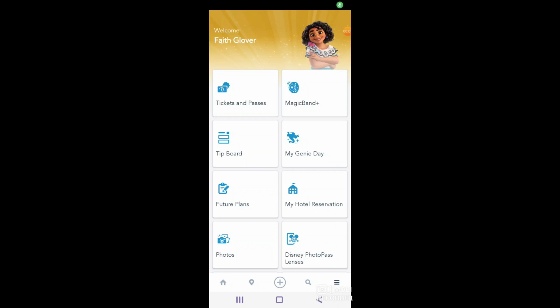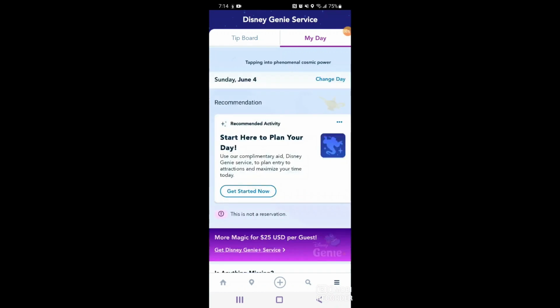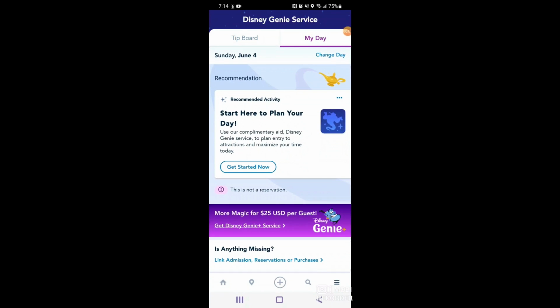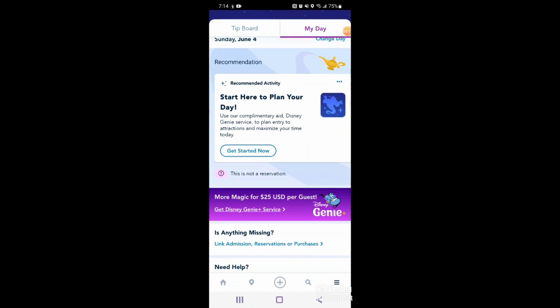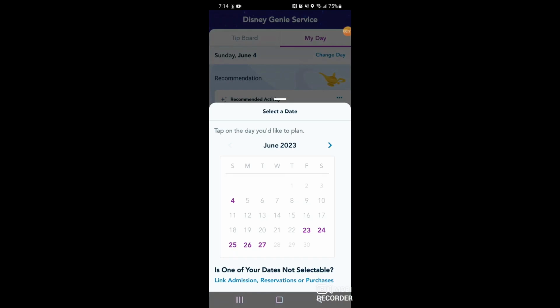Next up, we're going to learn how to use Genie. This is a brand new thing, so it's a lot for everyone. So you're going to go to the very last thing with the 3 bars and hit My Genie Day, and you can actually plan your visit. Now this is separate from Genie Plus. Know that. Genie is for telling you, oh, well, you could go get lunch at this time, or you could go see the show at this time.